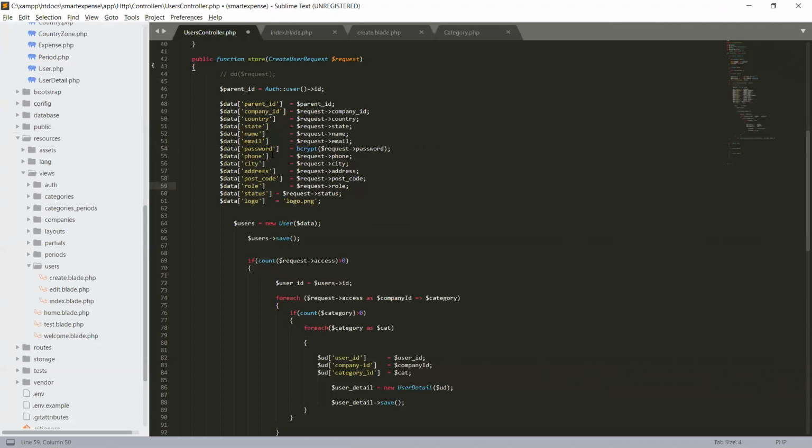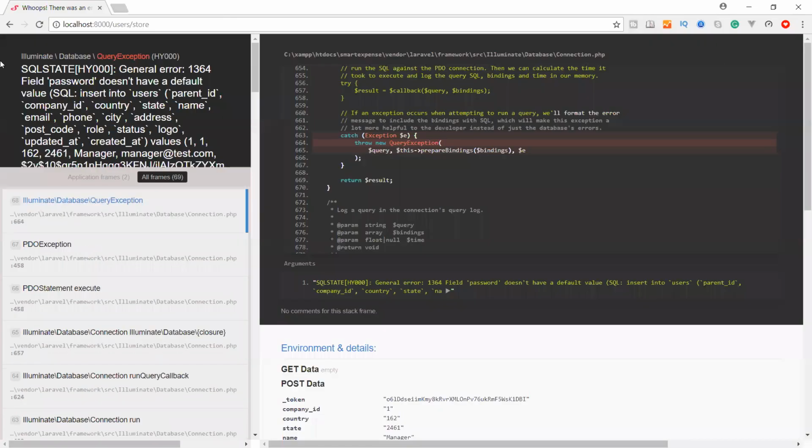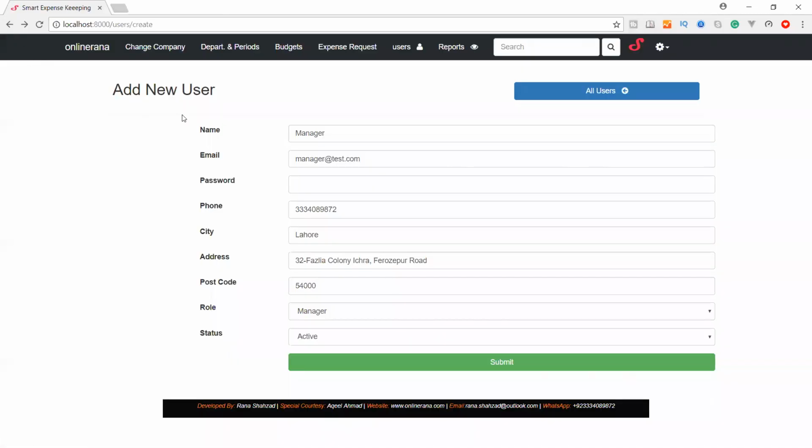Okay, save it. So parent ID, company ID, country, state, name, email, password, decrypt, request password, phone, city, address, postcode, role, status, and logo. Save it. Let's refresh our request one more time.